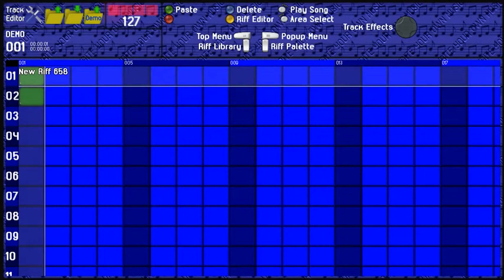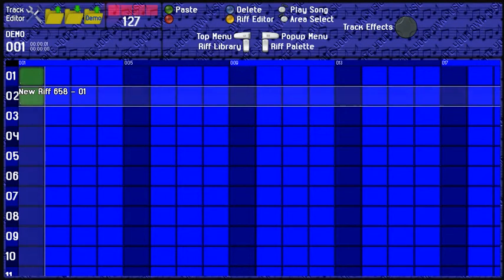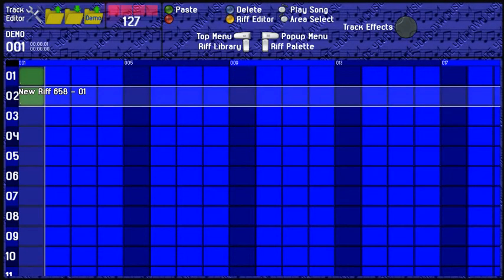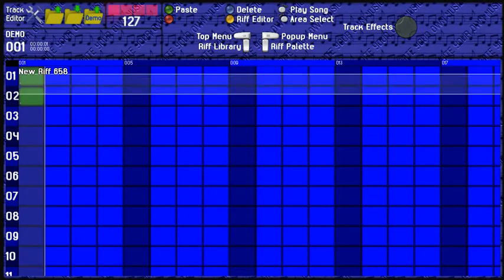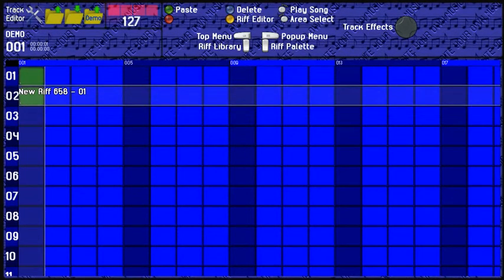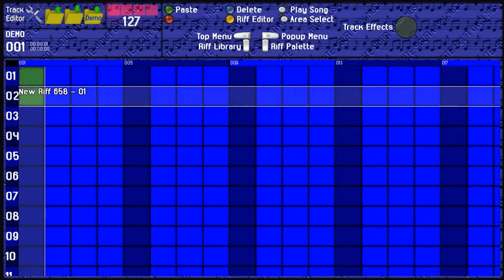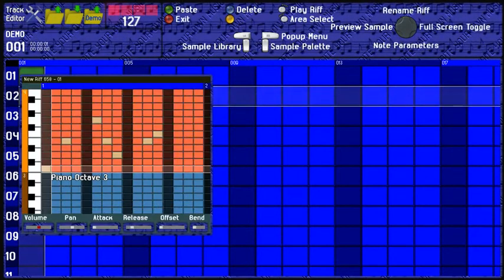There we go. So if we go up here, we've got new riff 658. That was the original piano riff. New riff 658-01. So that's a completely different riff. So if I change notes in here now, it's not going to affect the notes that are in that riff because they're two completely different riffs. They are unfortunately the same colour, but they're a different name. So let's go into here, and this is where the magic happens.